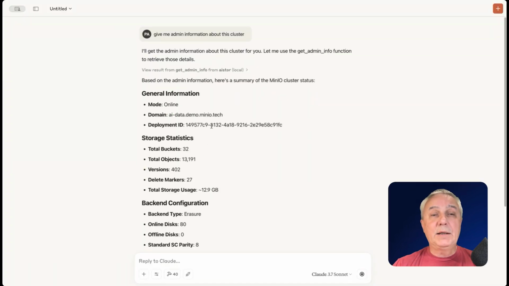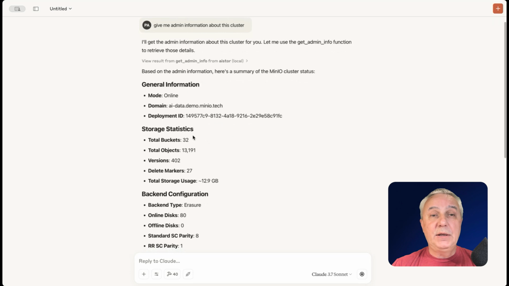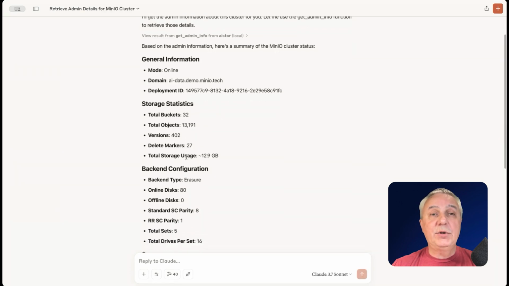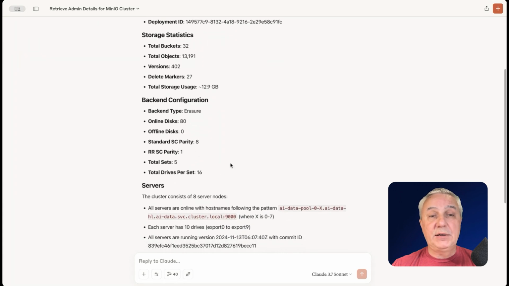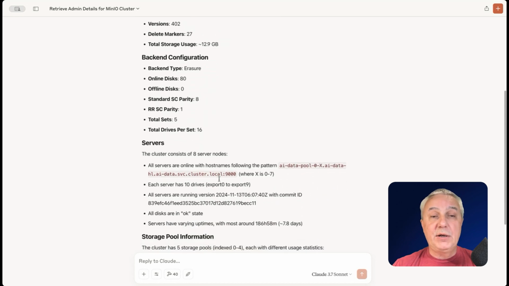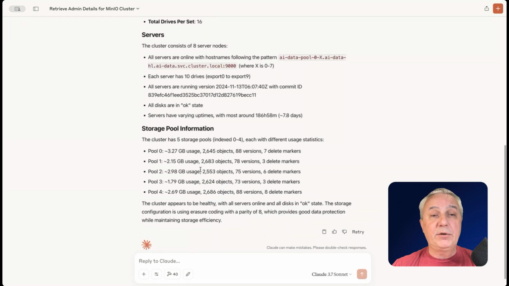As you can see, we can get this information from a simple mc admin info command, but the language model gives us an overview of this cluster. It's not just a list of resources, but an overview with a number of buckets, a number of objects, a number of versions, and a number of disks, etc. Even the erasure code configuration is mentioned here, and all the minor details are provided.